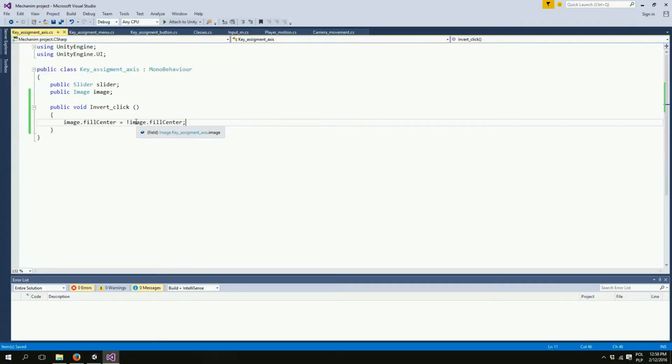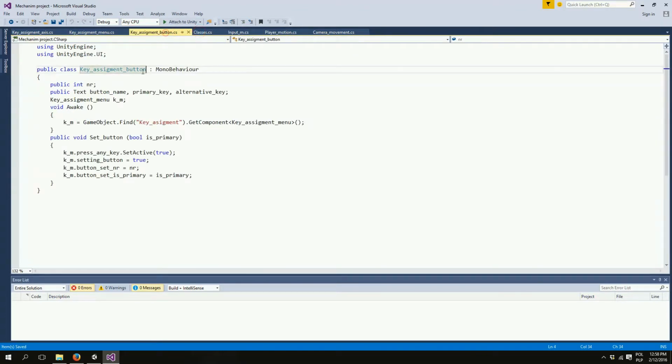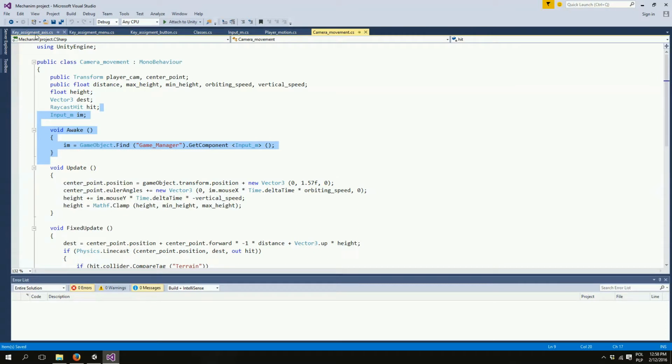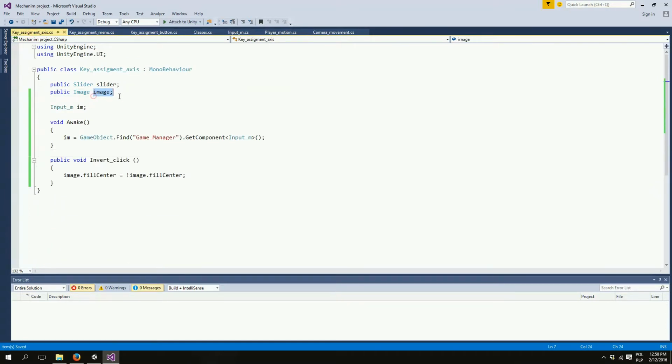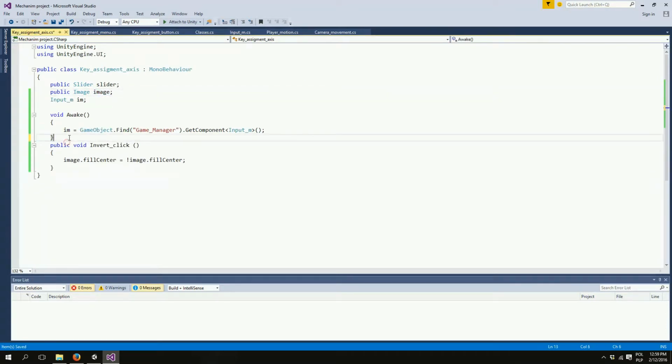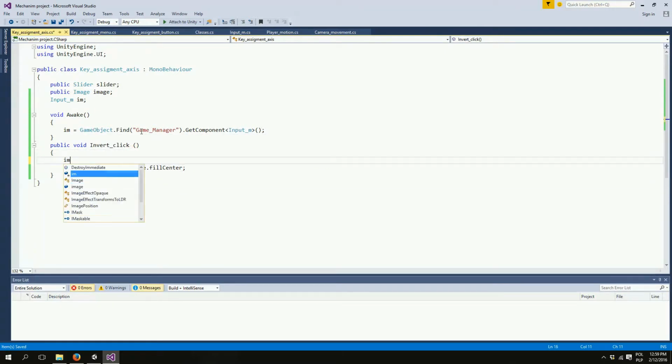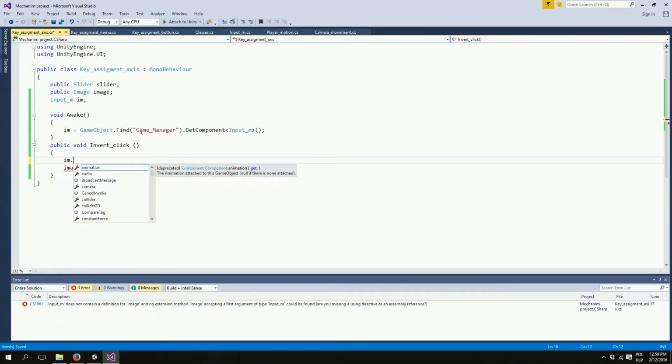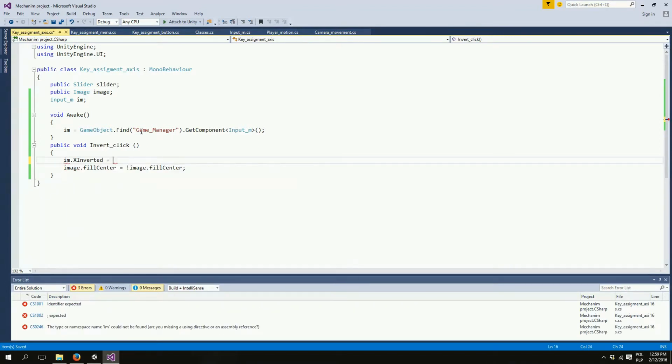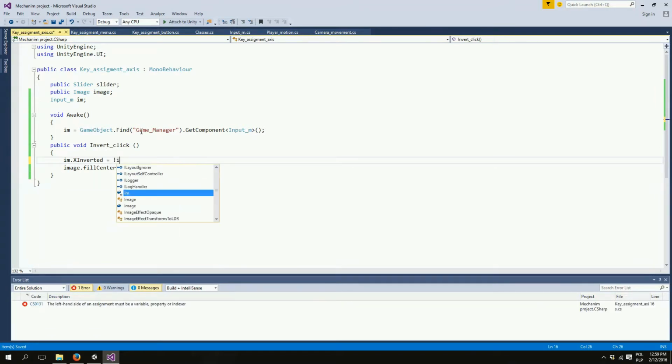To make more, we need to reference our input manager. Yes, we've done this many times. But where is... okay, I will just copy paste this because you know it. Now when I click, I'm gonna go to input manager, that X invert, and make it not true.